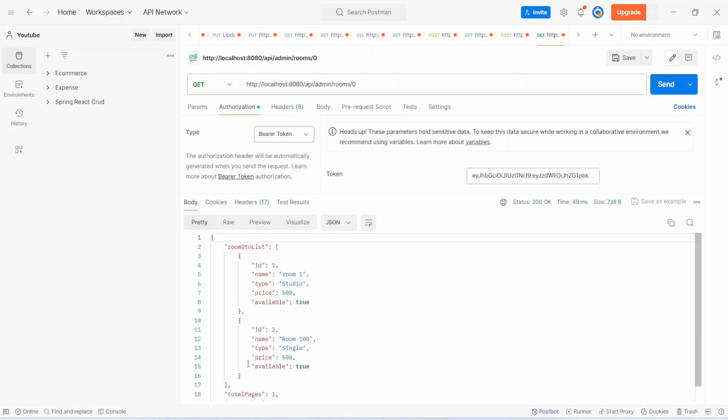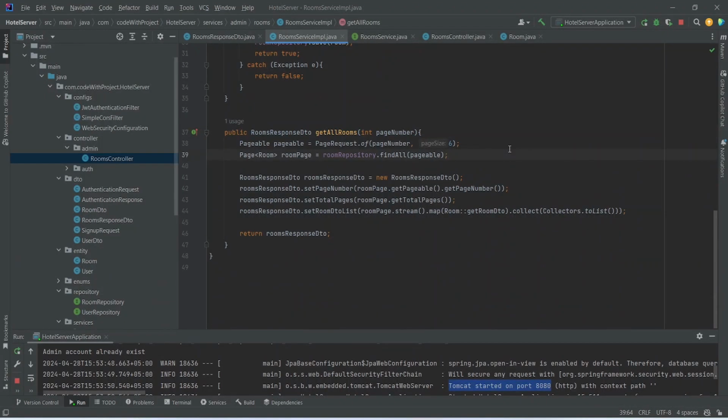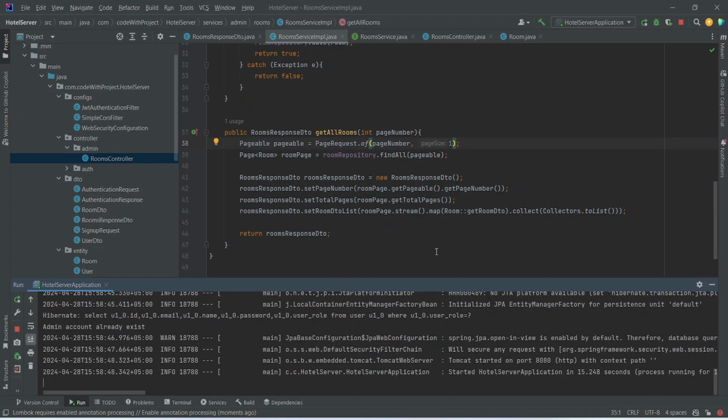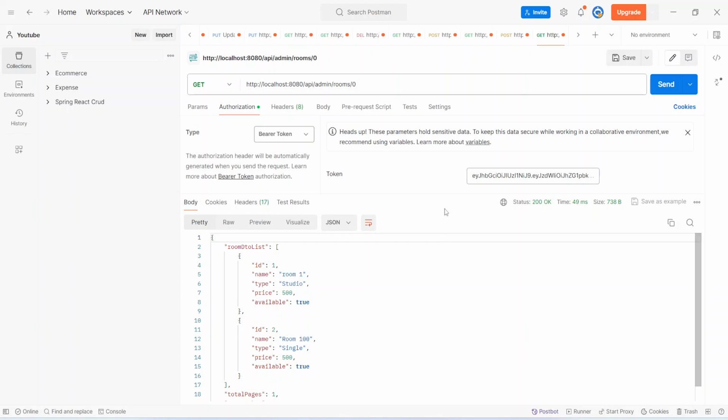And after this let's go back to our IntelliJ, and in our Spring Boot application for the page size let's update it to 1, and after this we will run our application again. And as you can see our application is up again. Now let's go back to Postman, and in Postman let's call the API again, and as you can see we got 200 OK, and in the response this time we got only 1 room because the page size is 1, and in the total pages we got 2.